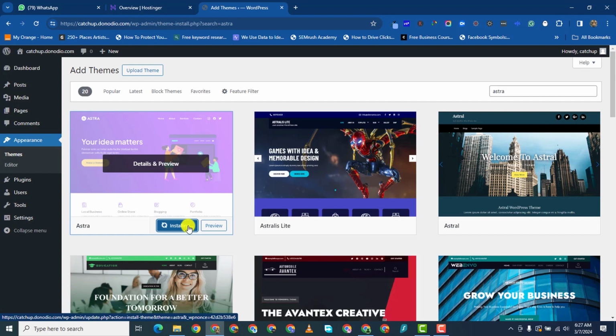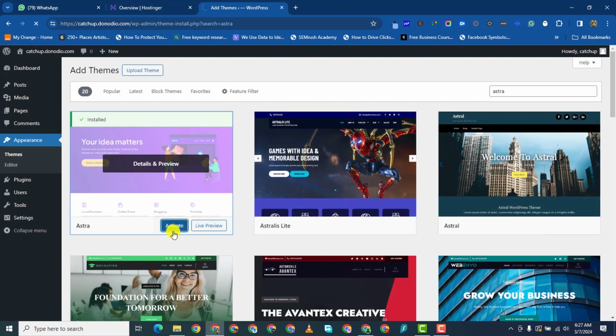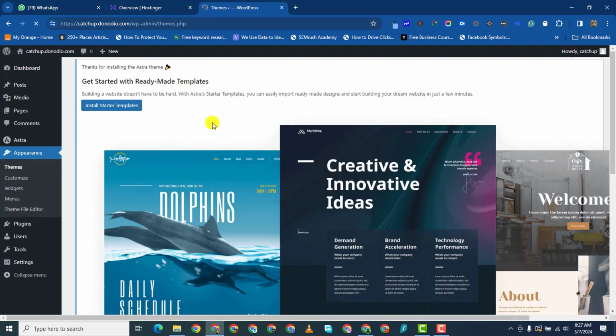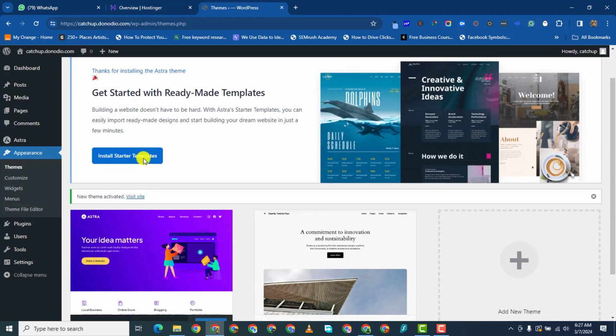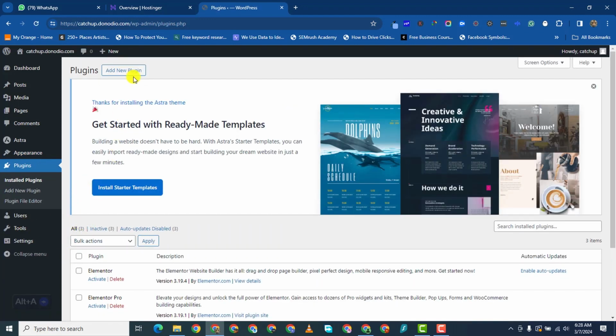Don't worry, we are going to be building everything from scratch upon the Astra theme, and then click and activate it. It's telling us to install starter templates. We are not going to do that, and the reason is because we want to build everything from scratch. So come under plugins and click on add new.